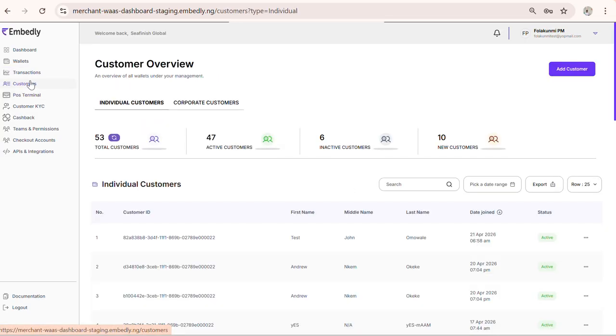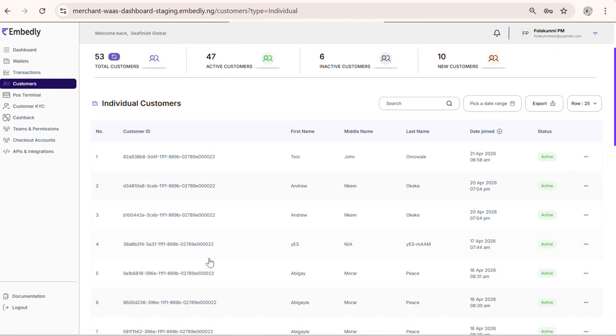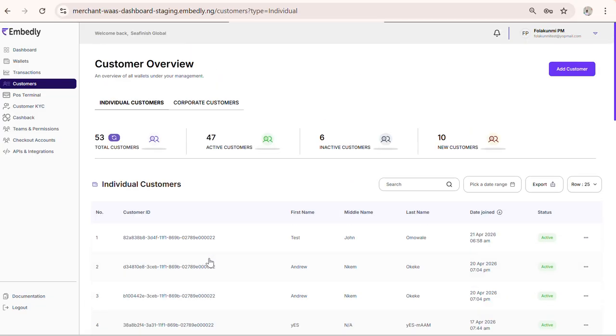Customers module. You know that the flow for creating a wallet on Embedly is that you have to create a customer first and then use the customer ID to create a wallet. So this shows you the customers that you have. There can be cases where the number of customers you have is more than the number of wallets, because wallets have not been created for the remaining customers.